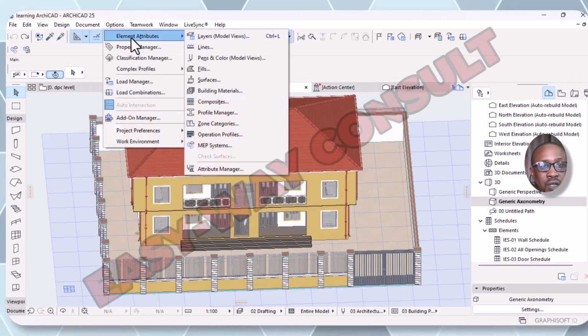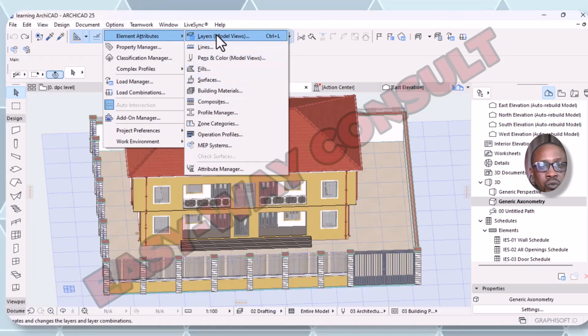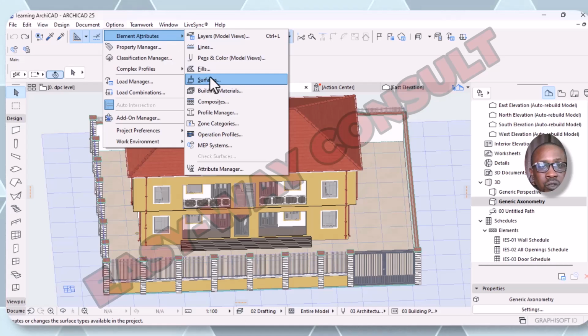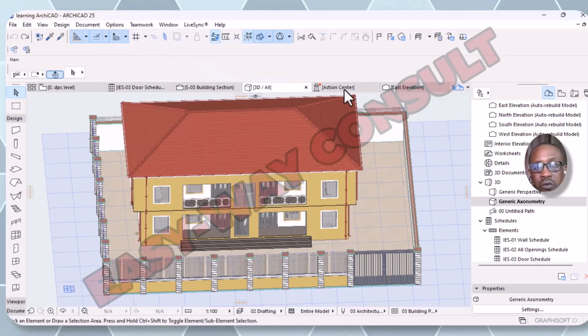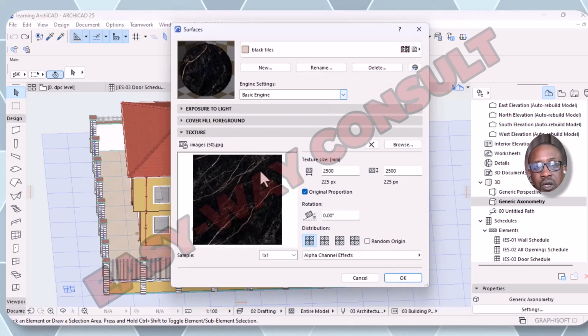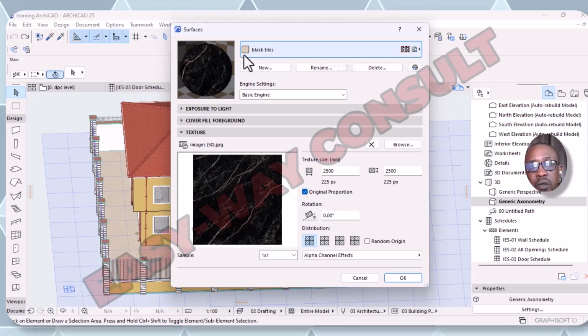So you go to Options, then Element Attributes, and you go to Surfaces. When you click Surfaces, you can see we have our black and white tiles here already, which we imported. But this one is just black. In this case, we want to import another. So you first of all go to here. When you click Surfaces, it will bring you this dialog.